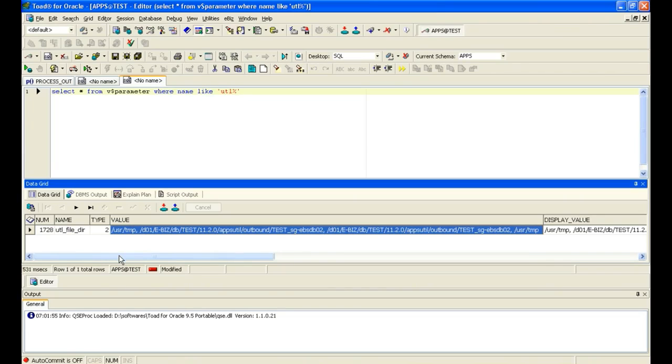Here you will see user/temp, D01, EBIS, DB, test, apps, outbound, apps util, outbound, test, and all. So you can select any one of the paths like this. It is saying user/temp was 1 and D01, EBIS, DB, test.